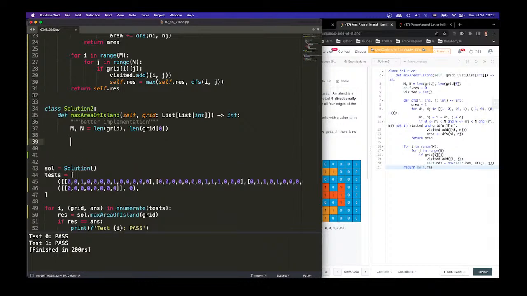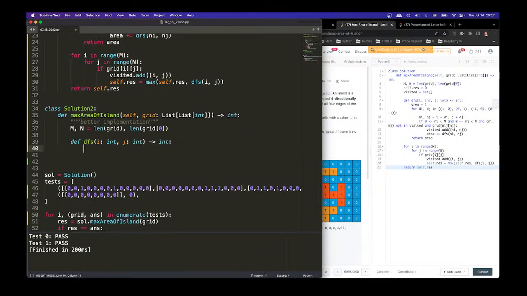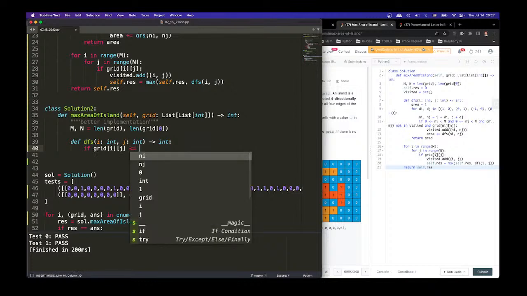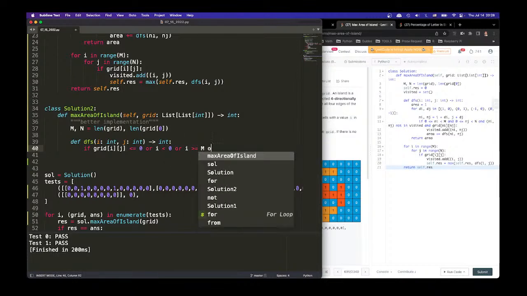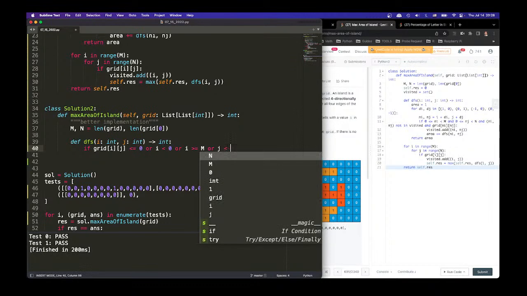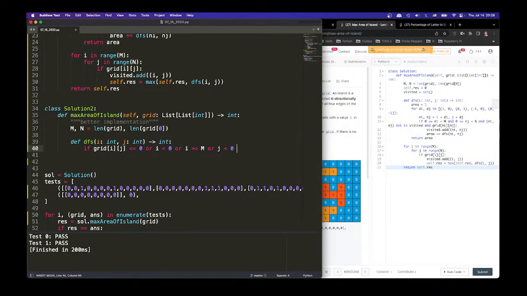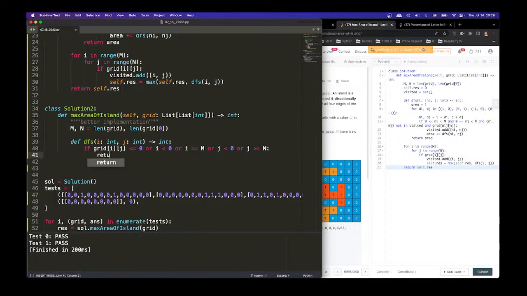And then dfs(i, j) returns an int. Say if grid[i][j] is smaller or equal to 0, or i is smaller than 0, or i is larger or equal to m, or j is smaller than 0, or j is larger or equal to n. Any of these situations happen, return 0.